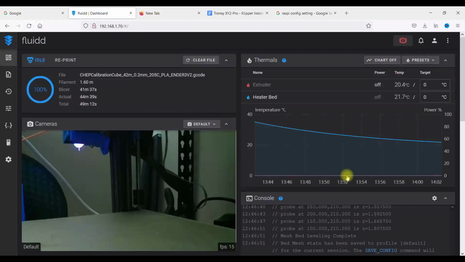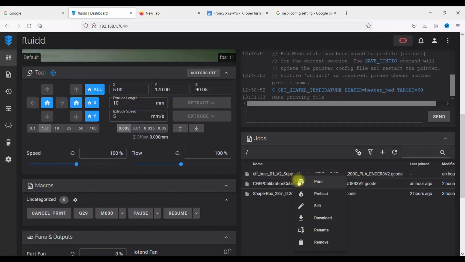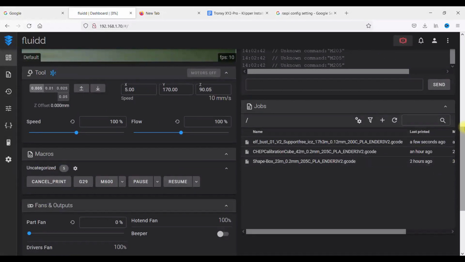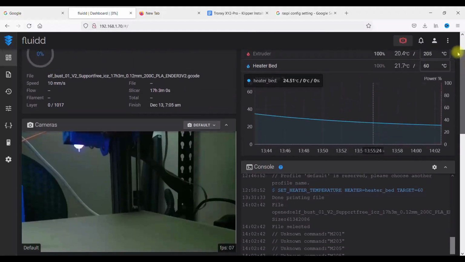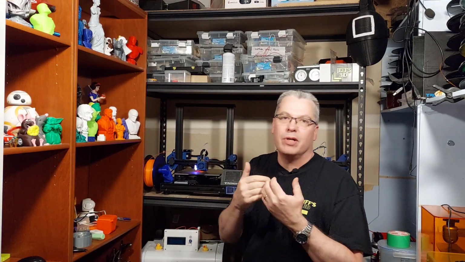Pretty straightforward and simple. And it makes it nice that I'm roasty toasty up here, and I can actually start a print. So I'm going to hit start print. And everything's going to warm up and do what it's got to do. It's kind of great. I really like it. So that's all it is. It's pretty straightforward and pretty simple.